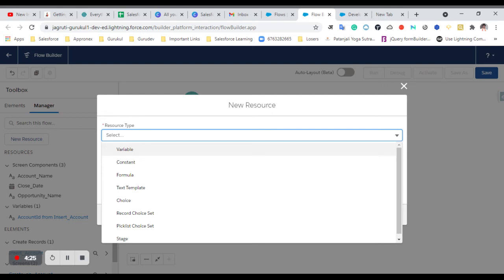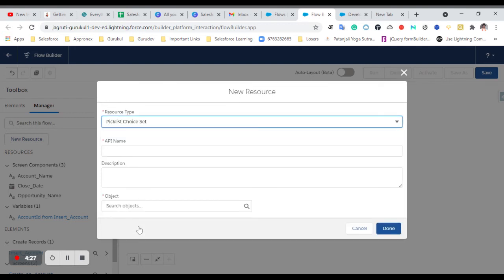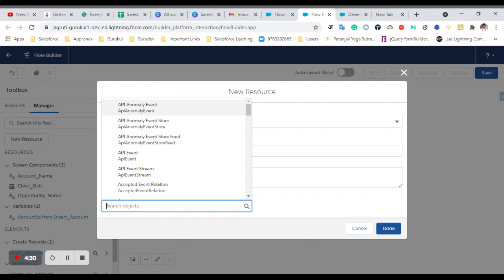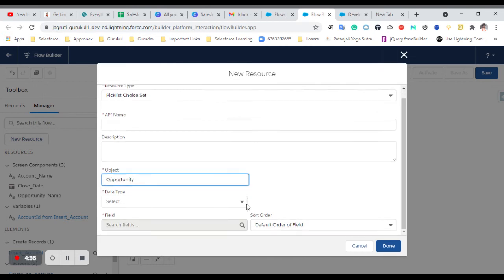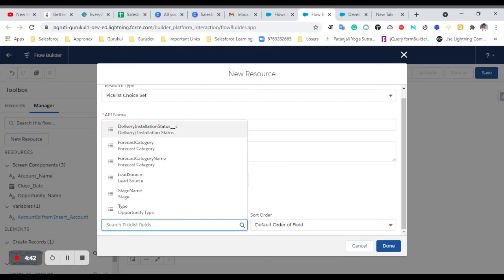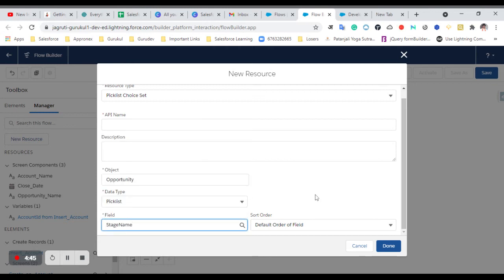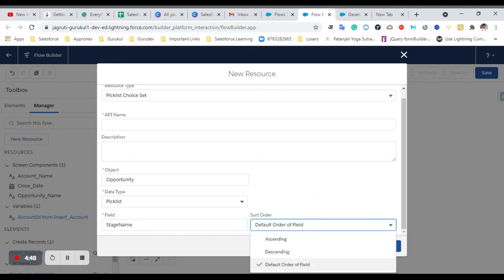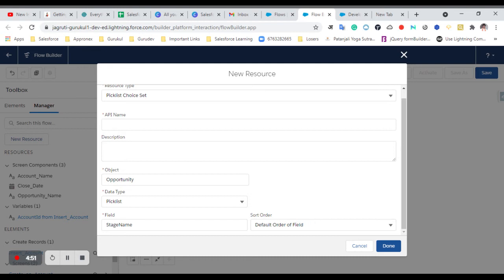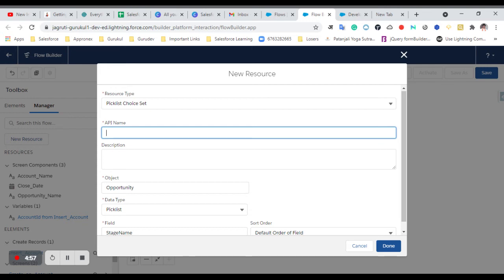So let's just use for now pick list choice set. So for this one we need to select the object, that will be opportunity, and the field is pick list. Let's select the field name, that is stage name, and default order of the field will use. If you want to use anything else we can use from here. And let's put one API name, so that will be stage name choice set.